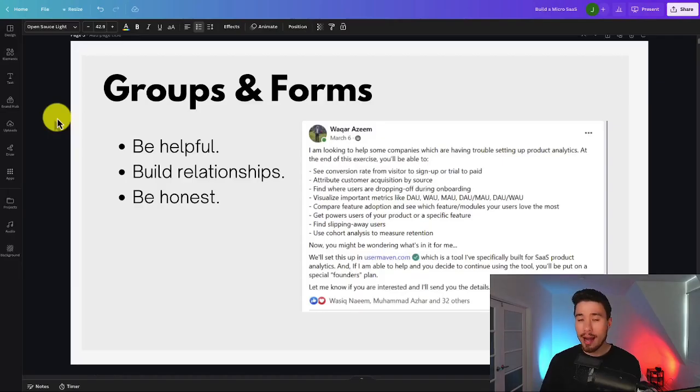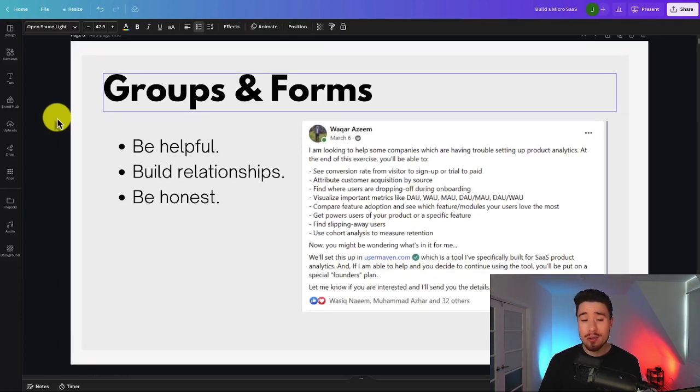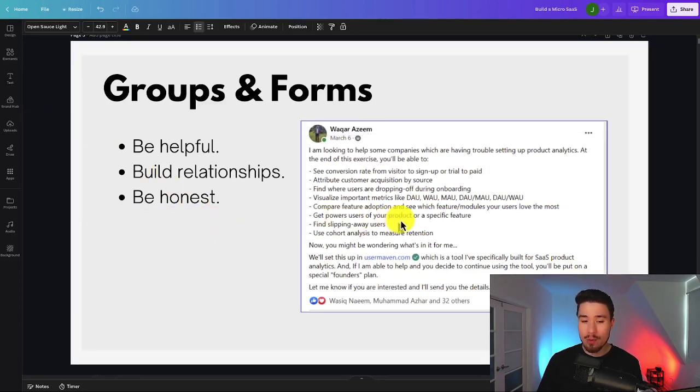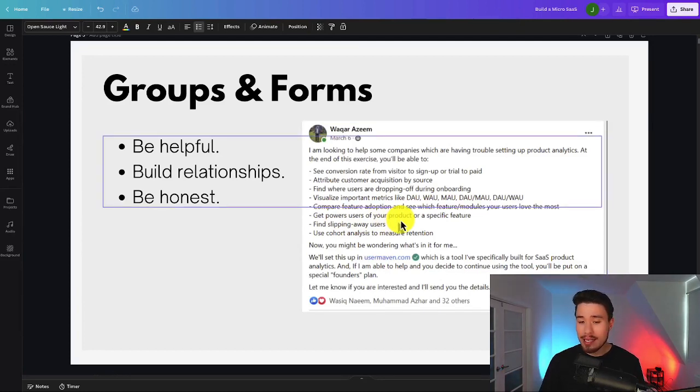So let's go to actually getting in traffic. One of the best methods to do so to get really high quality validation is to use groups and forums. So in here, you want to be helpful, build relationships, as well as be honest. So this is from User Maven as well. And it's an example of what they posted in a Facebook group. So it's that they were looking to help some companies which are having trouble setting up product analytics.